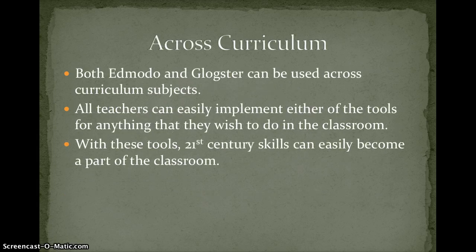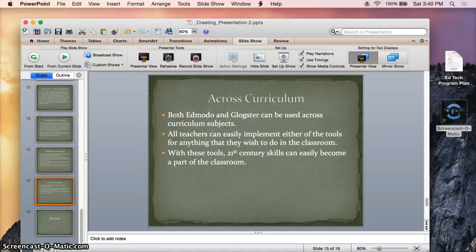Both Edmodo and Glogster can be used across curriculum subjects. All teachers can easily implement either of the tools for anything that they wish to do in the classroom. And with these tools, 21st century skills can easily become a part of the classroom. And I just wanted to show you the Edmodo and Glogster sites really quick, just so you could see what they look like.